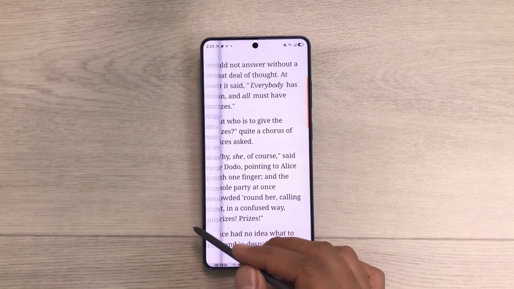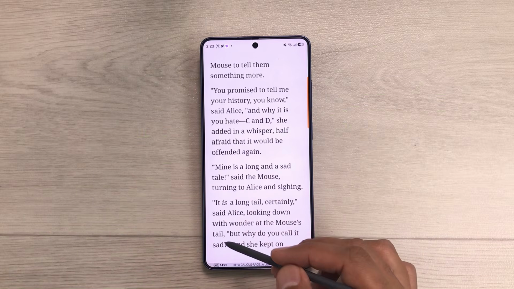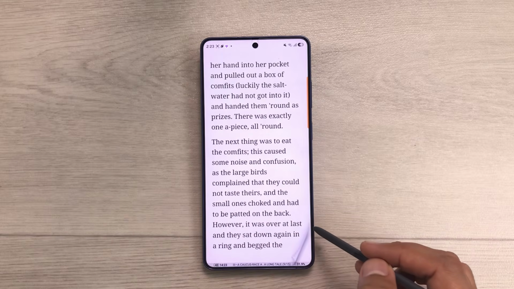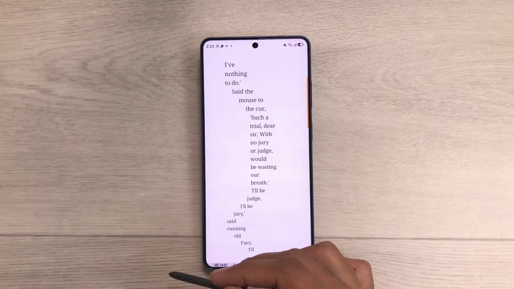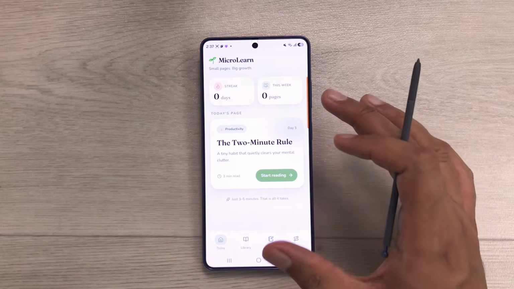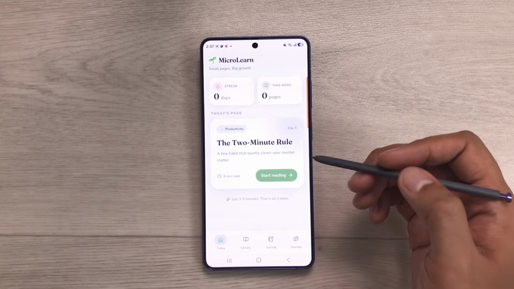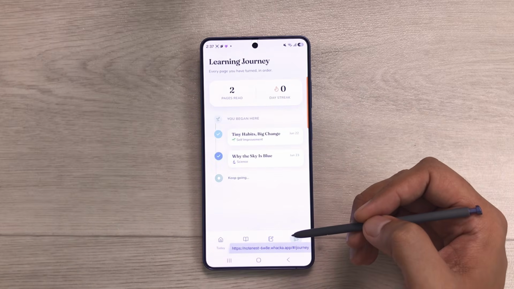Reading is honestly one of the easiest ways to become smarter over time. Every book, article or page teaches you something new, but the biggest challenge is not reading itself, it's building the habit. So I decided to recreate this idea by building my own app called Micro Learn completely using Whacka without writing a single line of code.